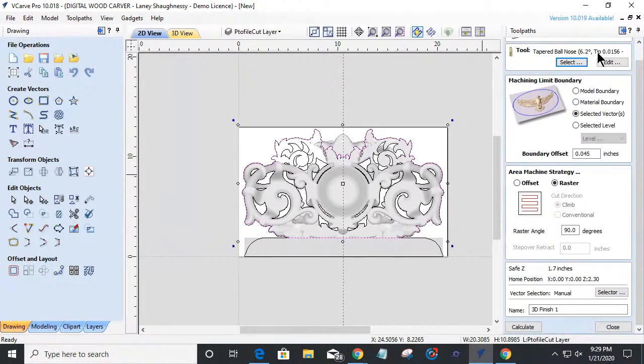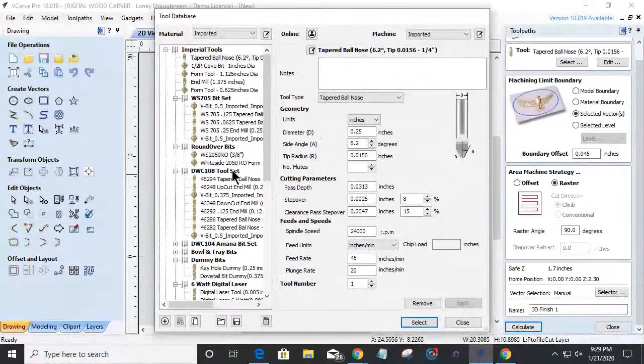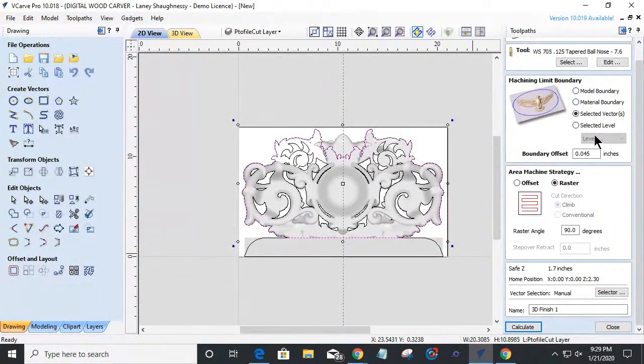I am going to use a 1/8 inch tapered ball nose bit. I believe I can get away with a 1/8 inch tapered ball nose bit for that and still get the detail that I want. So we'll choose that. Let me see here. Do I want to do a boundary offset? No. No boundary offset. I'm going to raster along the x-axis, which is a 0 angle, and this is going to be my 3D finish cut.